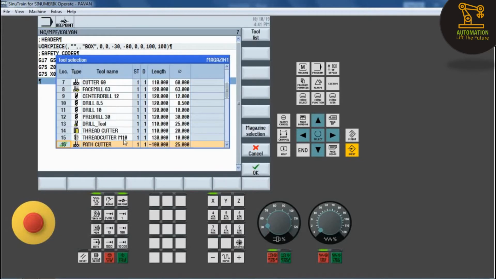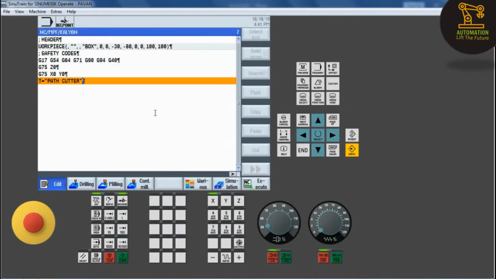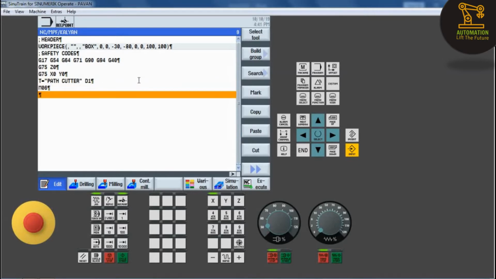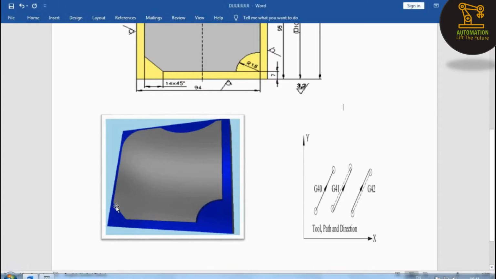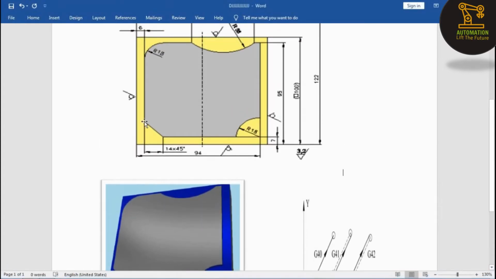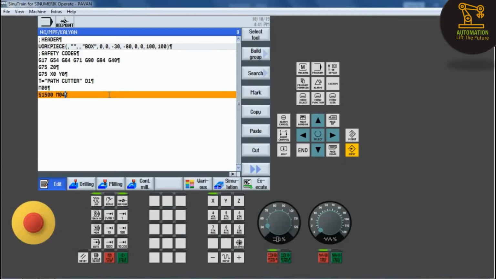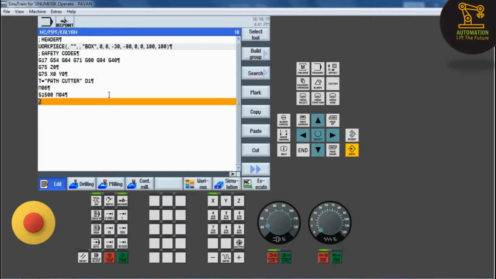Then click on edit and select a tool. To select the path cutter, click on OK, and then give D1. Then the tool was selected. M06, give the spindle speed S1500, M06. This is the spindle rotation in the left side direction, so we give M04.